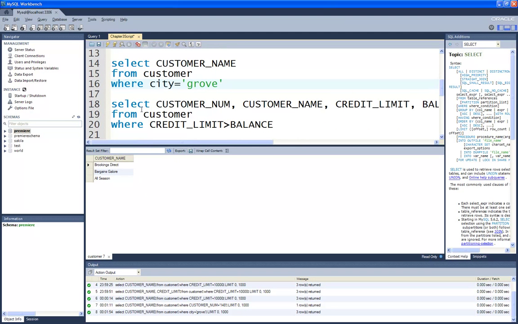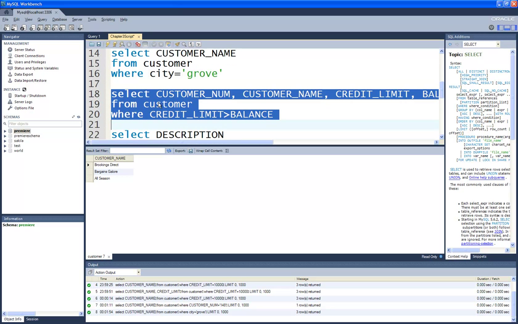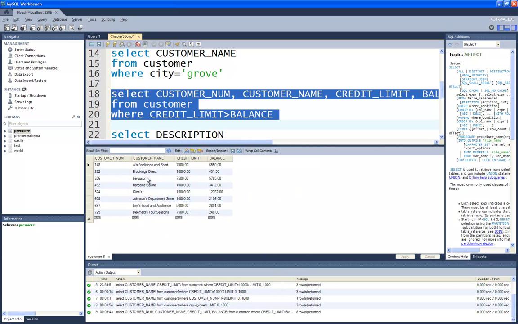Of course, I've made this larger for you. Yours won't be anywhere near as large, but here's that query, and when I execute it, I should get 8 rows in my resulting data set. Notice that the credit limit on these 8 rows is always larger than the balance.